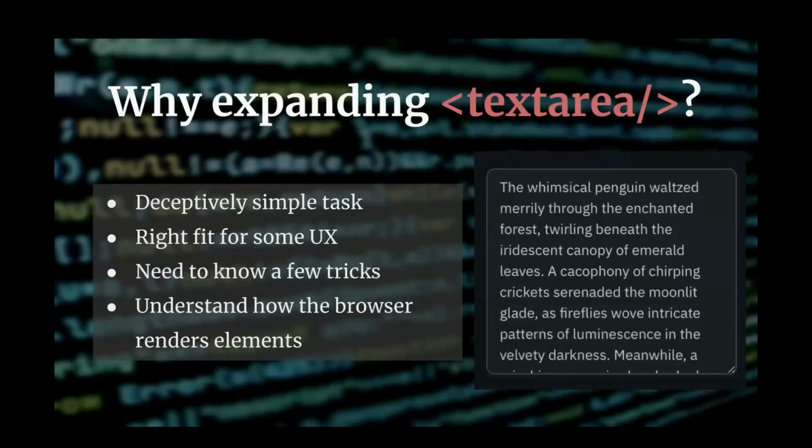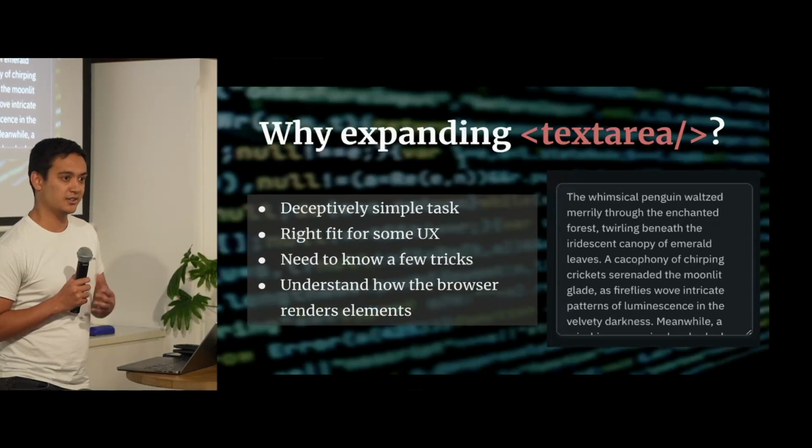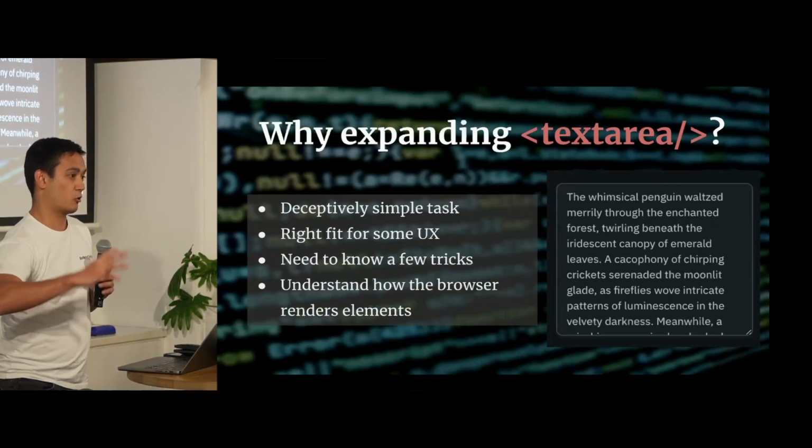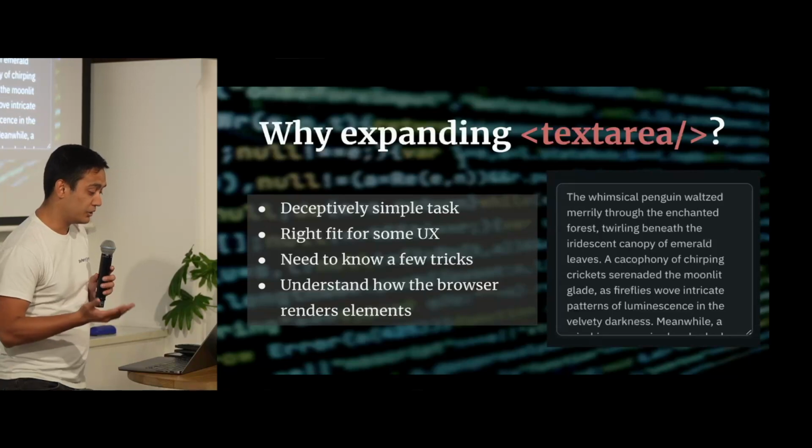All right, why expanding text areas? So, text areas, text inputs, they all look like really simple elements. And at least the first time a Jira ticket came through and said, hey, build this expanding text area, it seemed very deceptively simple. We estimated it low, but as we went through the journey of building it, we learned that there was a lot more nuance to it. But why would you want a text area to expand? Well, sometimes it's just the right fit, depending on the screen size, depending on the use case. A text area that grows with the input might be what you need.